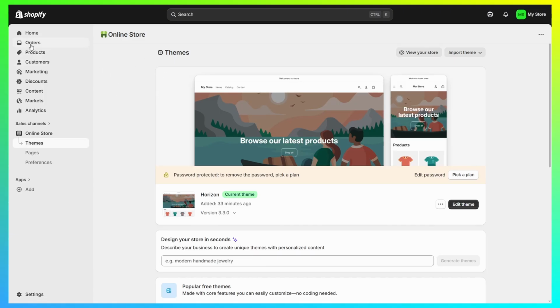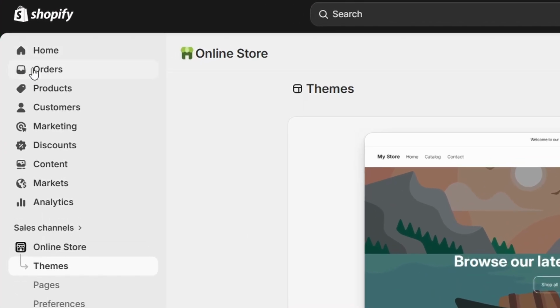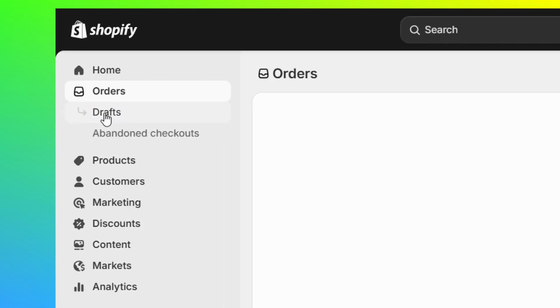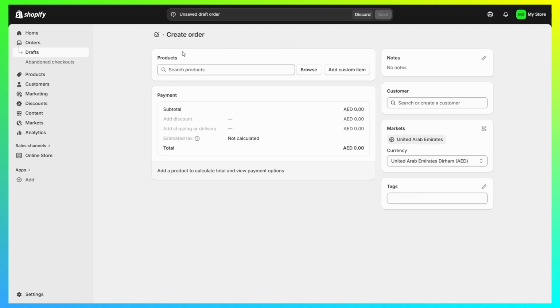First we're just going to go ahead and click on the orders section. So beneath home you can just see orders, click on that. From there you simply just want to click on drafts. And now you just want to click on create draft order. So from the draft order, you're just going to set up the actual invoice in here.